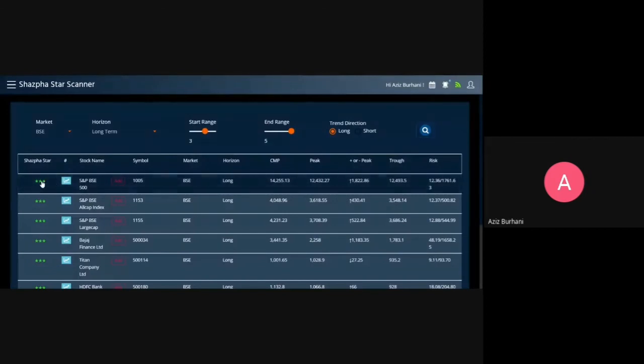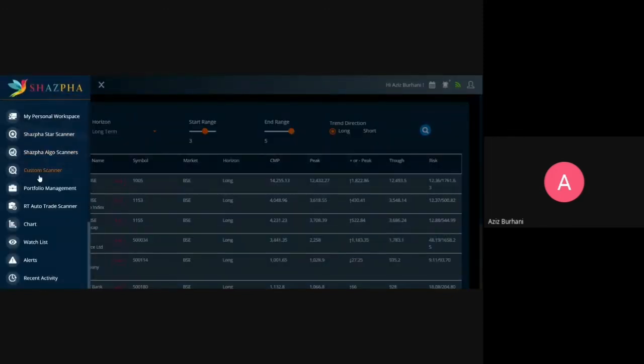You can open the star grid from here, you can open the chart from here, you can add to your watch list from here, and so on and so forth. Okay, so I think the Shasva Algo Scanner and Custom Scanner, we don't have so much time today that we can go through these features again.